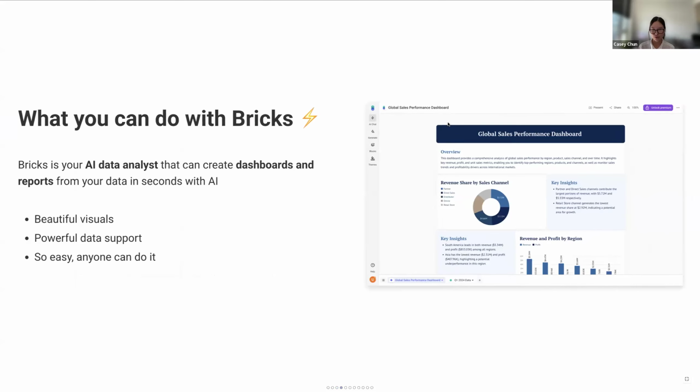Just to give a general overview on what Bricks is about, especially for those users that are touching Bricks for the first time and haven't interacted with us yet, Bricks is essentially an AI data analyst tool that can help you create dashboards and reports in seconds with AI.